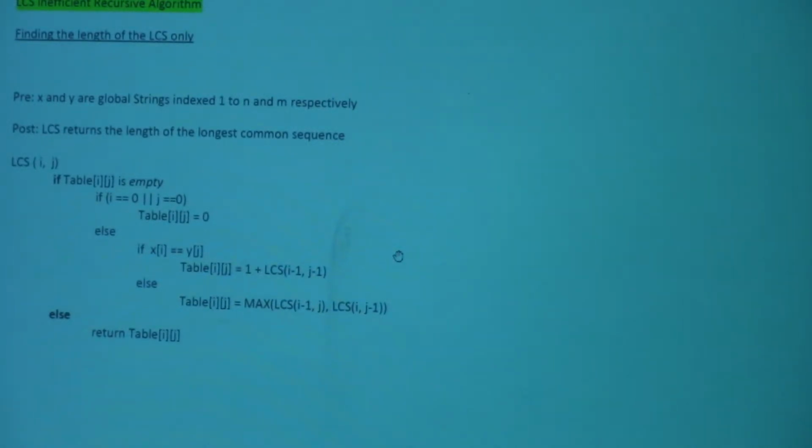Therefore, the longest common subsequence with no characters considered from one string or the other is going to be 0. So if the column or row is 0, then table[i][j] is equal to 0. You can think of it in a different way. If you take my matrix here, you can simply fill in the first column, column 0, with all zeros, and the first row, row 0, with all zeros.